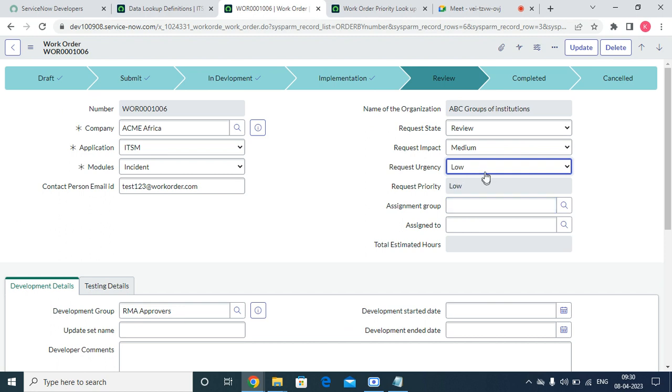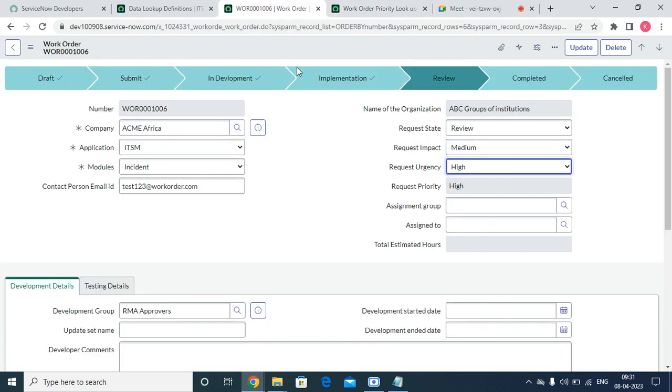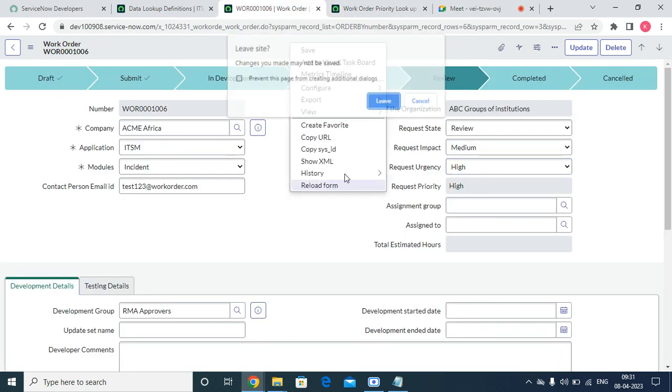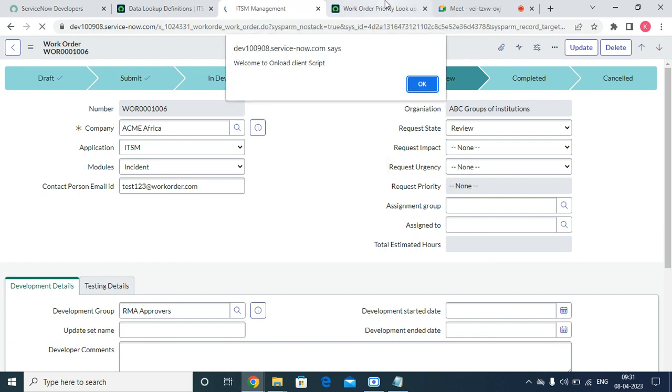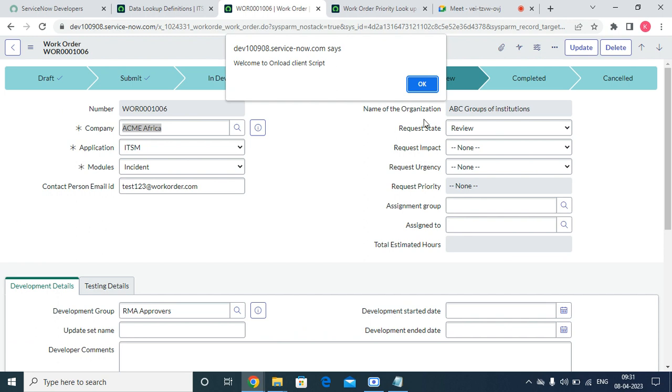See, now it was working. Why? Because we marked it as run on form change. If you mark it as run on form change, if you give it as run on update, I'm just going to set this condition to false. Just see, we just make it run on form change and run on update.